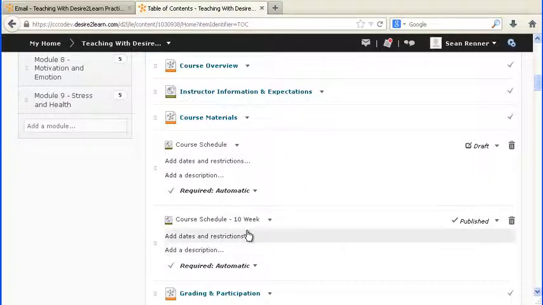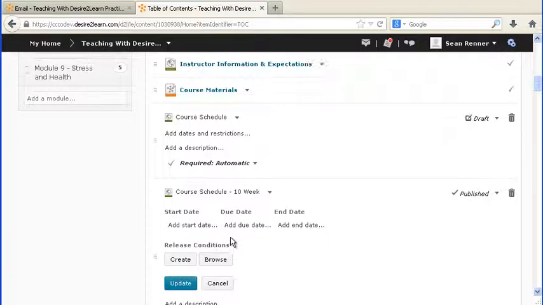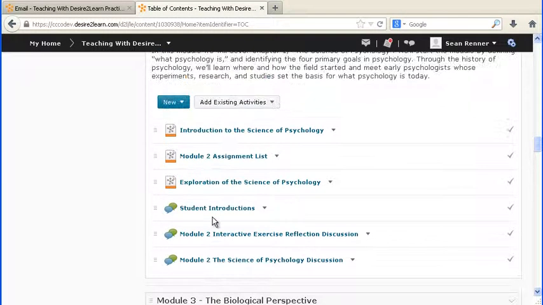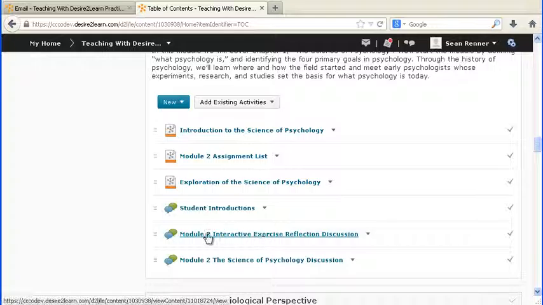Now underneath these pages, after we've chosen to edit them, we can also click on Add Dates and Restrictions. Now this brings up a section called Release Conditions. This can be a really helpful tool to use if you don't want your students to be able to access specific areas of your course until they've completed previous sections. Now let's say, for example, that we didn't want our students to be able to access our Module 2 discussion until they've completed the Student Introductions discussion.